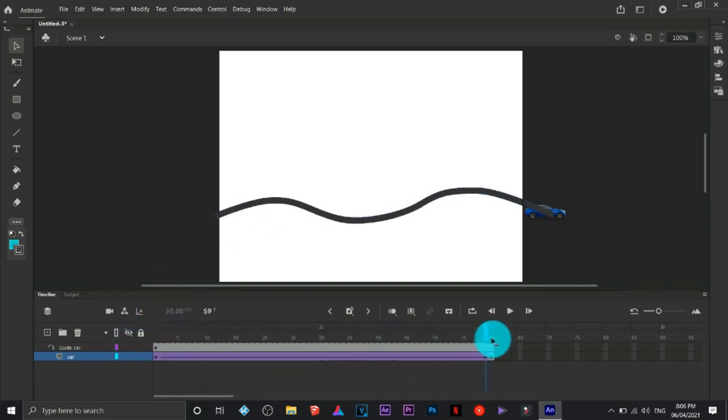Now it's following the path, however, we need to change the effect. So it's like when the car climbs up, definitely it's going to rotate a little bit upwards, or it's going to tilt itself. So I'm going to insert a new keyframe here. Press F6. Then rotate. There you go.